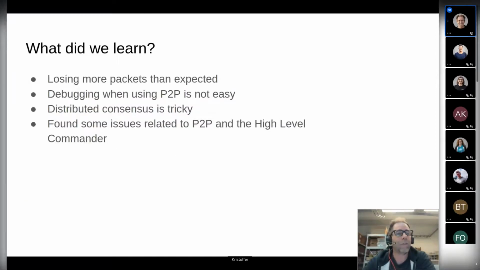So, before we start the demo off, what did we learn? We learned that we lose more packets than we were thinking, especially on the floor in our flight lab. We're not exactly sure why. It's possible that there's metal under the floor maybe. So this was slightly unexpected.